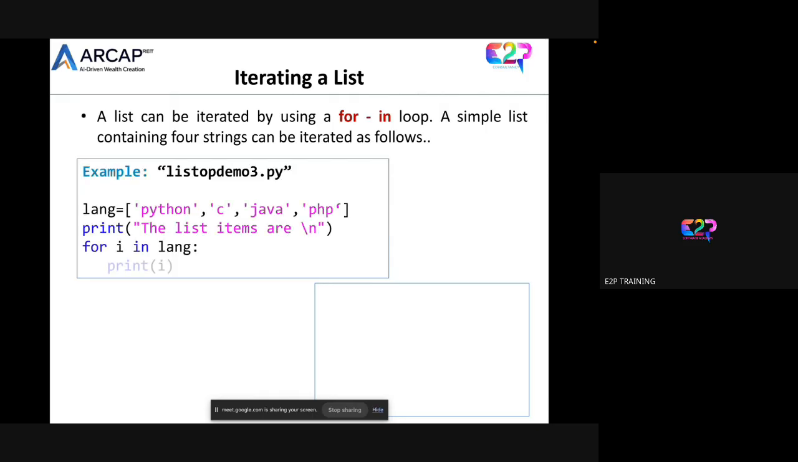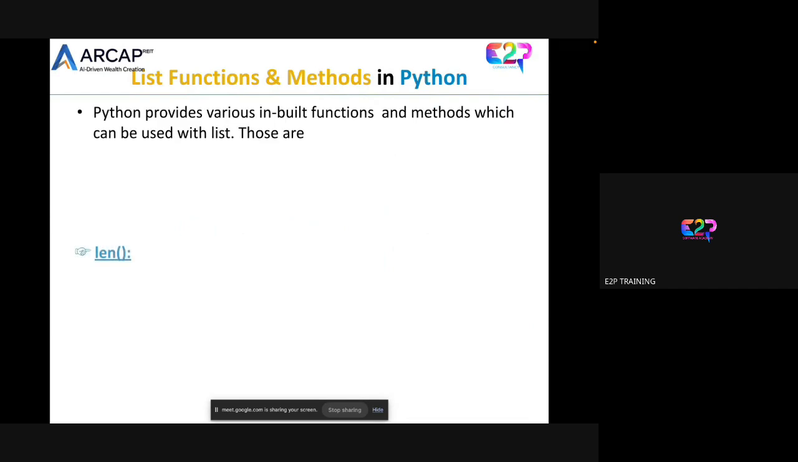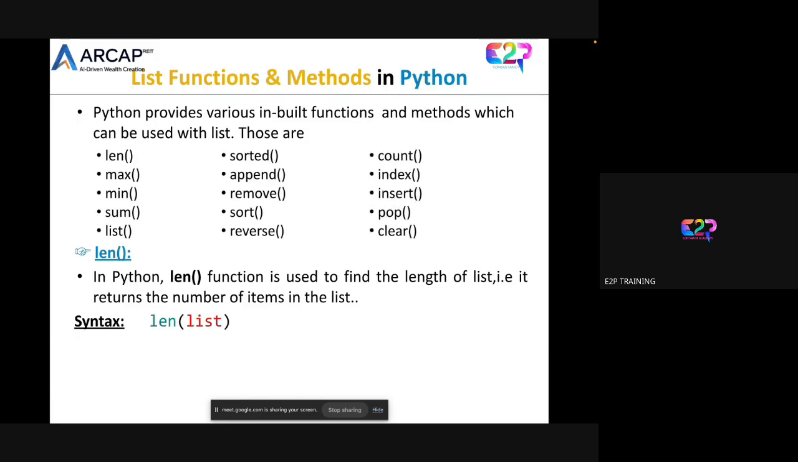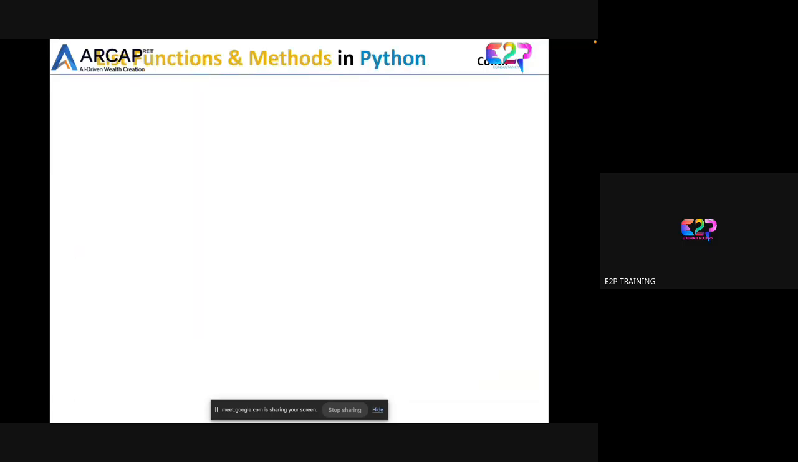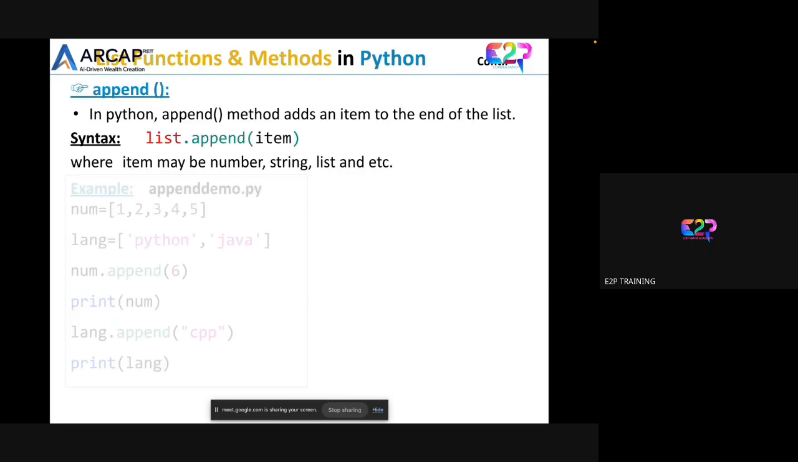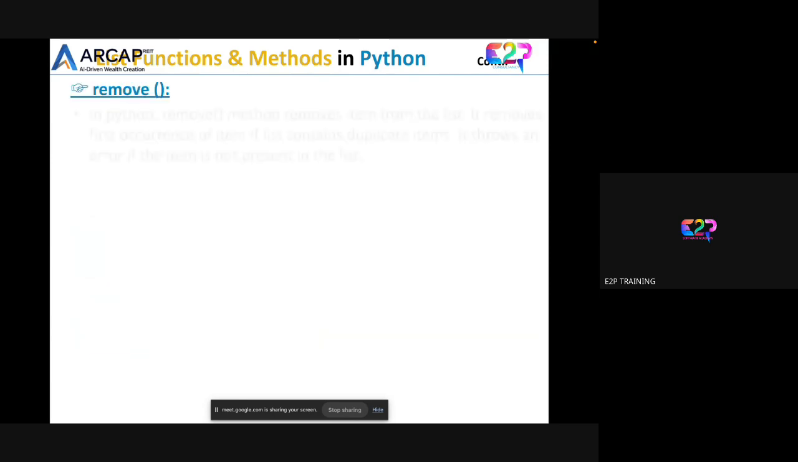We also discussed how we can iterate using the list items. All those things we discussed in yesterday's class: length, max, min, sum, list, sorted, append, remove, sort, reverse, count, index, insert, pop, and clear. All those things we have discussed. So today we'll try to execute those things directly, and then we'll go to the tuples. Let me execute all these functions in parallel.